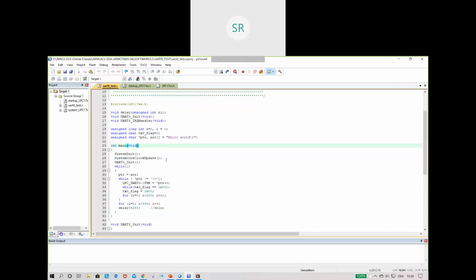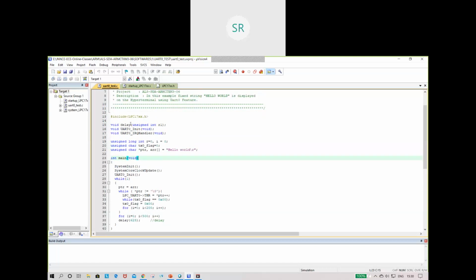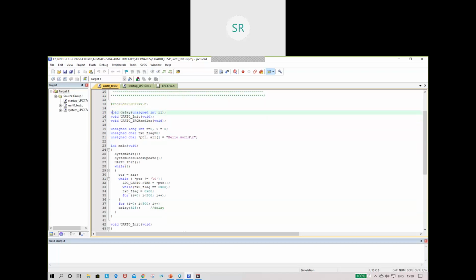I'll explain the program. This is the UART program. I'm using UART 0, and you know the #include lpc17xx.h. This is the definition, and it includes all the header files. Then I'm going to declare a void delay function, and I'm going to call the UART initialization part and an interrupt part.